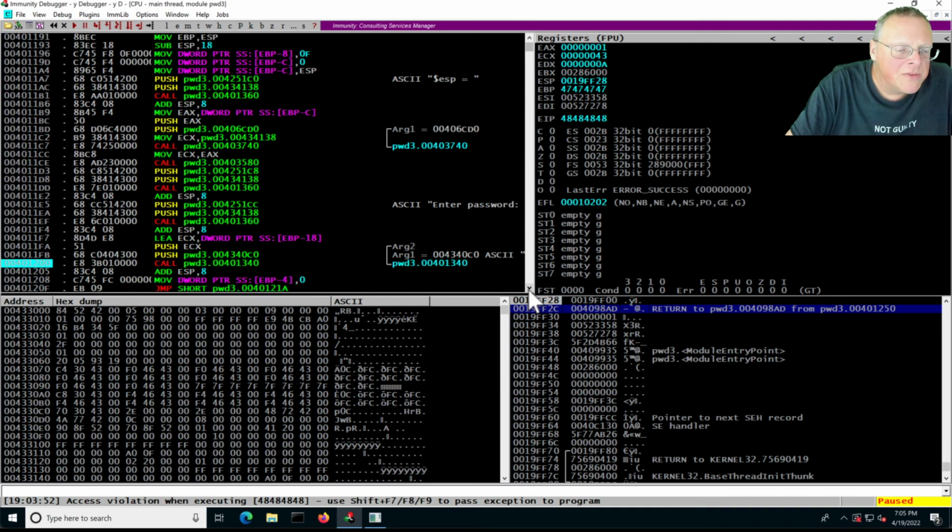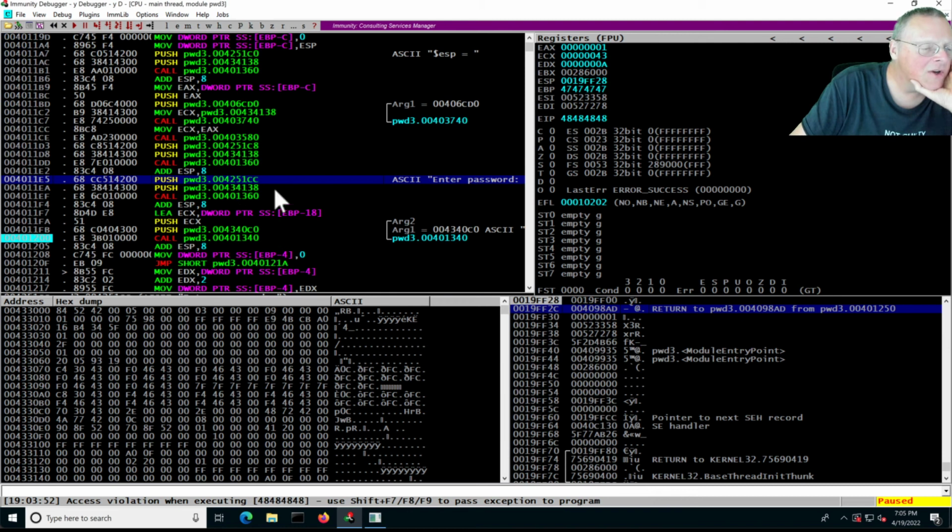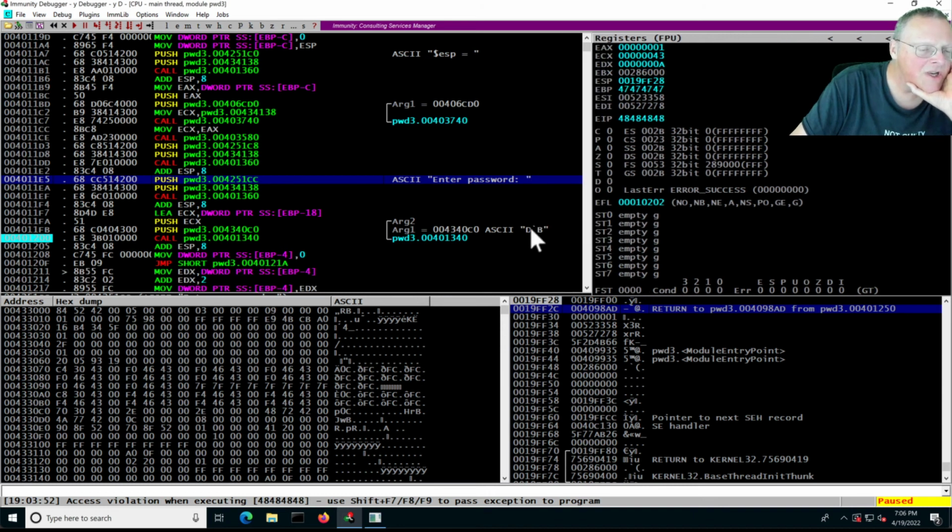Now the push instruction here, E5, puts a pointer onto the stack. The call here is what prints that message out to the user. And the next call here is where it reads data in from the user. It's not as obvious, but anyway, this is the call that reads data from the user.